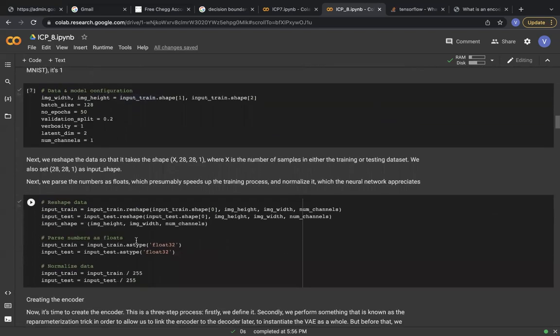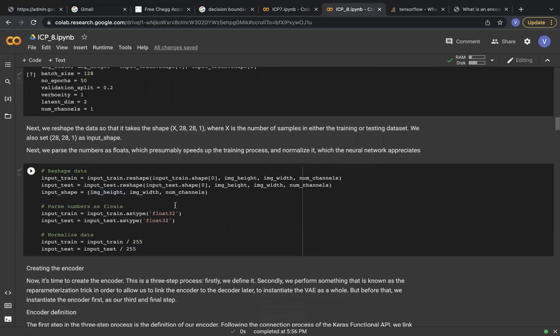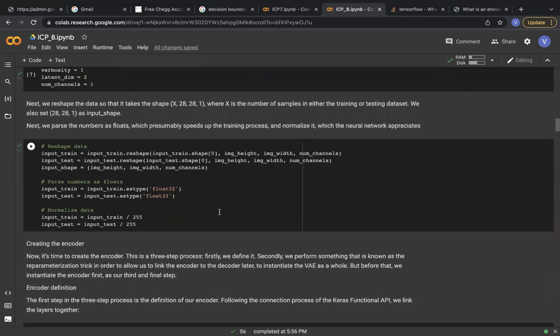Next, we need to reshape the data. Here we are reshaping the data so that it can take 28 by 28, where x is the number of samples in either the training data or testing data. We can also set the input shape as 28, 28, 1. Next, we parse the numbers as floats, which presumably speeds up the training process, and normalize them, which the neural network appreciates. So first we are reshaping, then we are parsing, then we are normalizing the data.